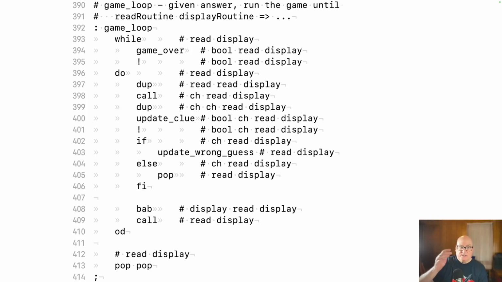And then if the status was wrong, then we update the wrong guesses. So that was keeping track of that list of wrong guesses. Otherwise, we pop and get rid of the character. We don't need it anymore. We've already decided what it should do. Then we exit the loop, or sorry, exit the if statement.